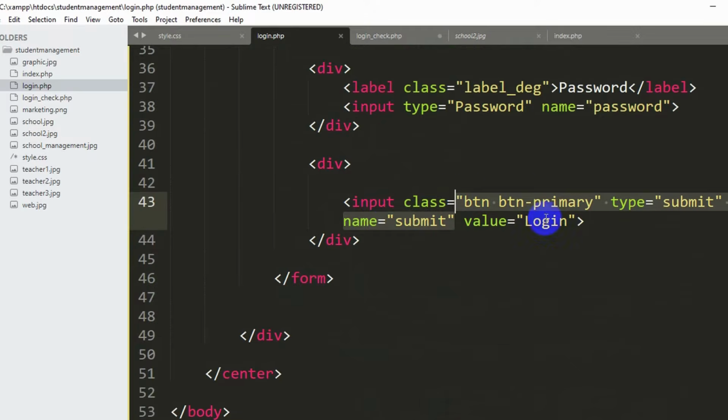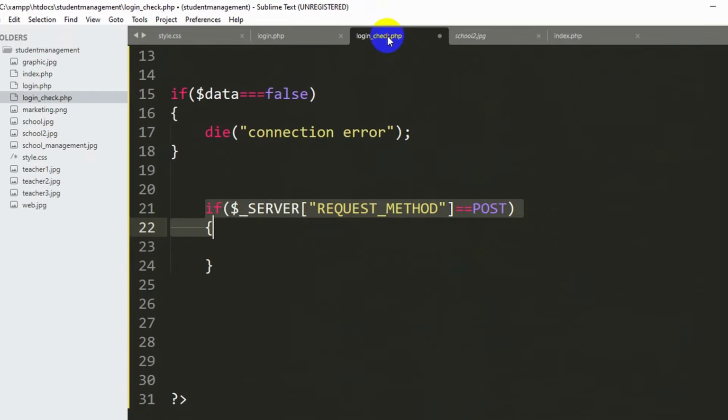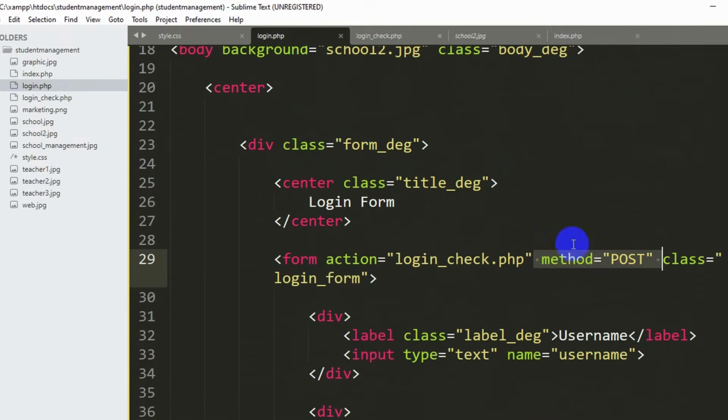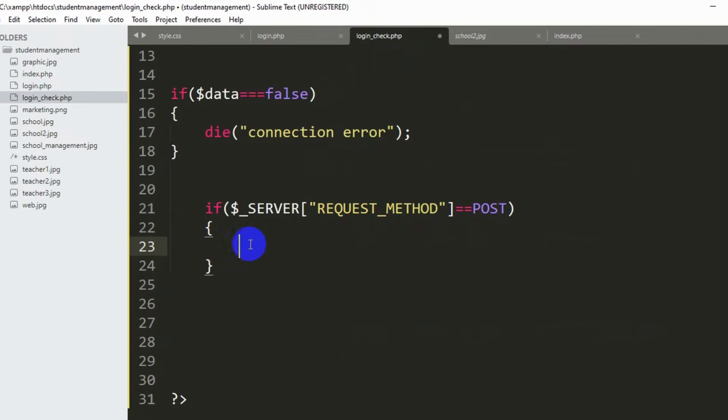Over here you can see someone clicks this login button, and at the top in the form we mention method equal to post. It means this if condition will only execute if someone clicks the submit button from here. Then it will go to login_check. Since the method is post, it will go to this if condition.